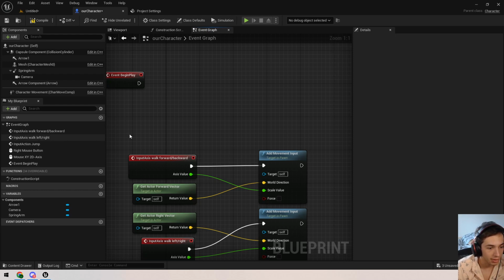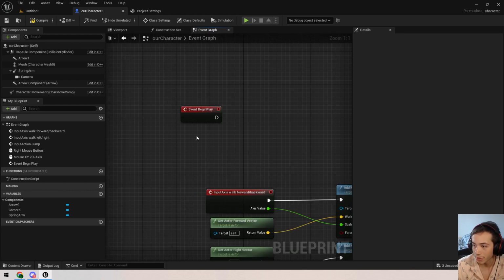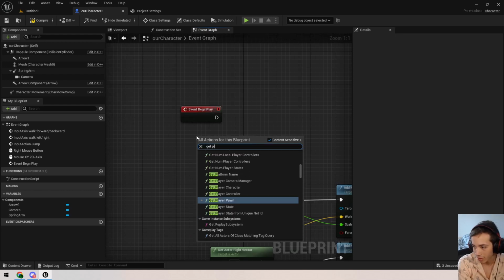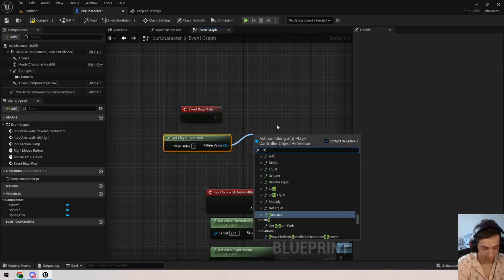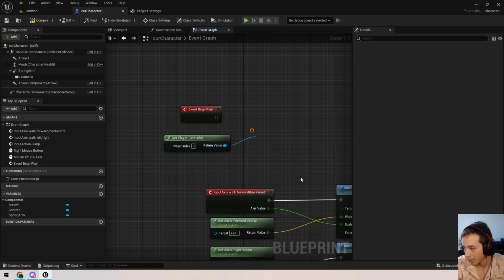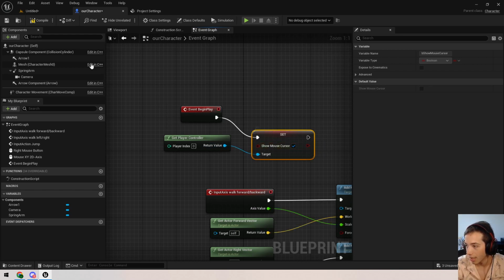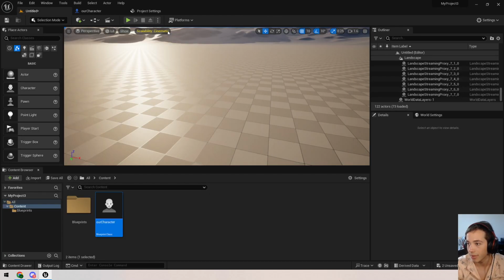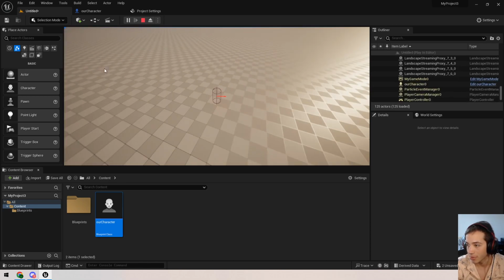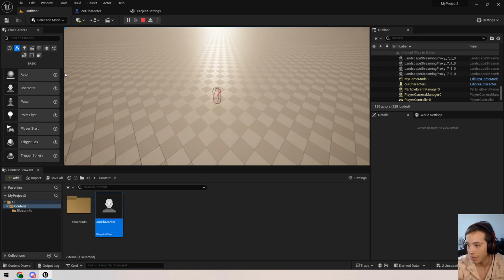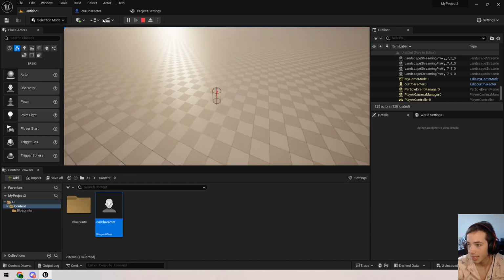That's what I thought. Oh, you have to get the player controller. So the mouse cursor lives on the player controller. So get player controller, set show cursor. There we go. Just like that. And compile and save. And now, when we play the game, you can still see our mouse, and you can see what I'm doing. I can drag around like this when I want to.